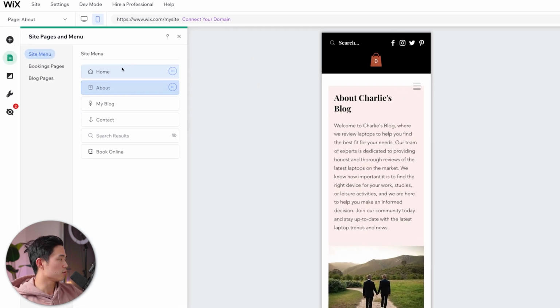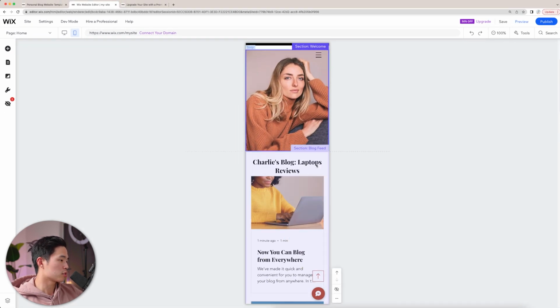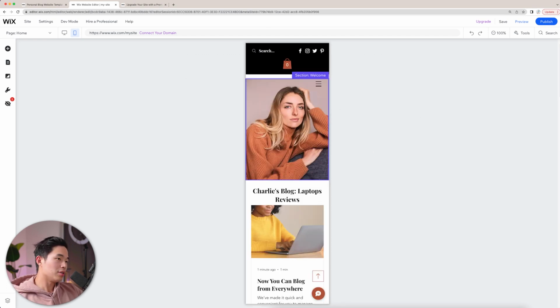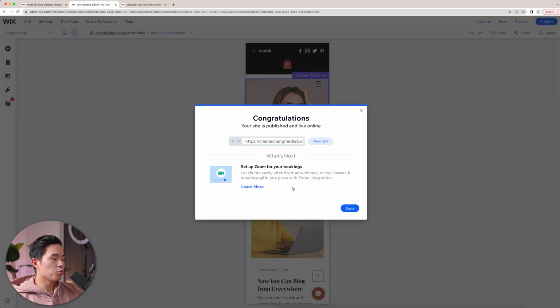Let's go here. Let's go to our homepage. I want to make sure that the homepage looks good as well. I think this looks great. And yeah, so everything looks good to me for now. What we're going to do is click publish, and that's going to publish our website so that it can be seen by anyone on the web.